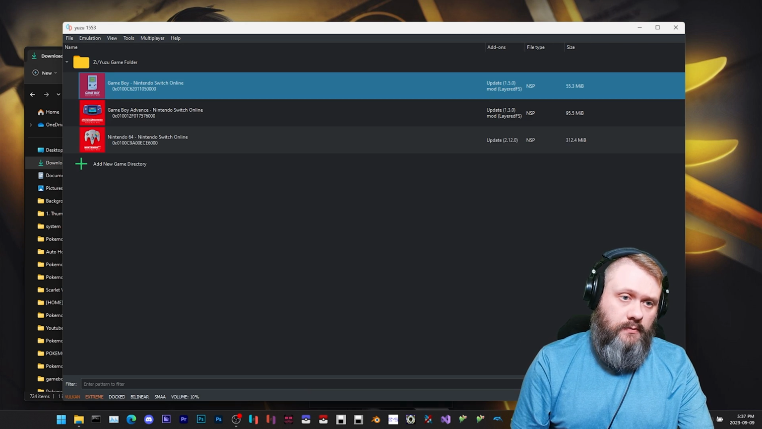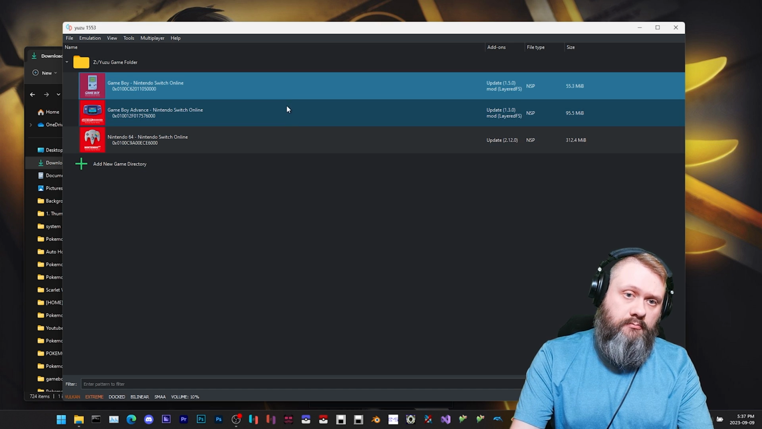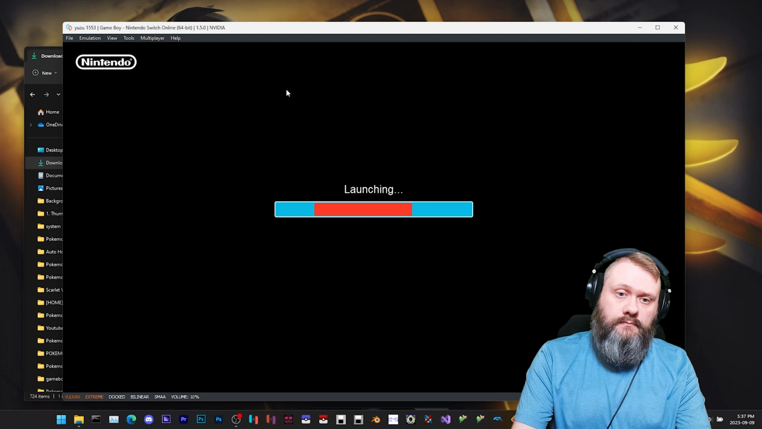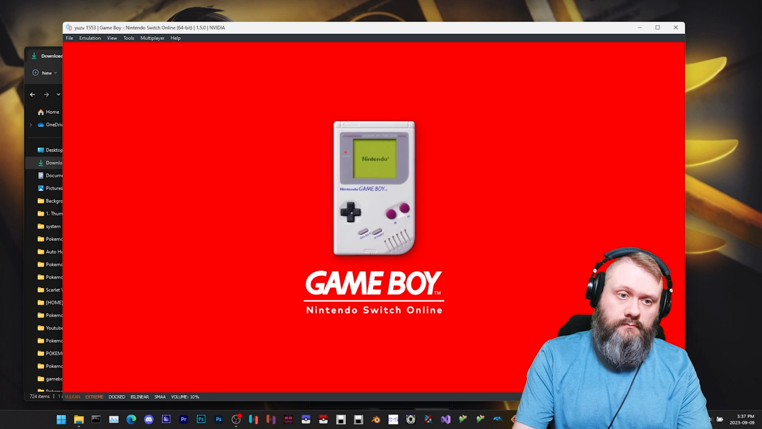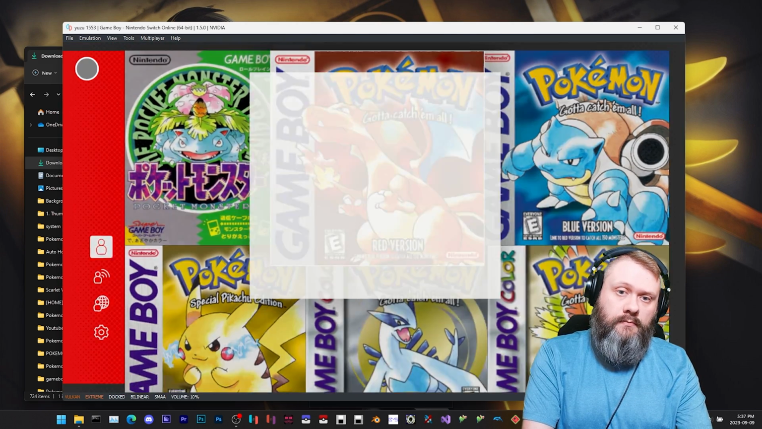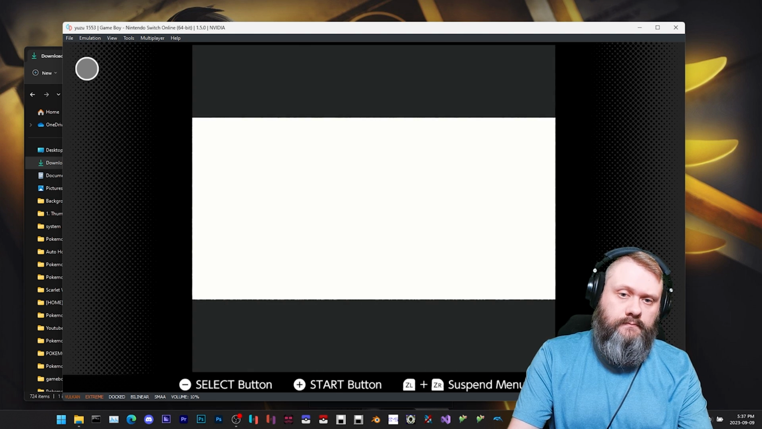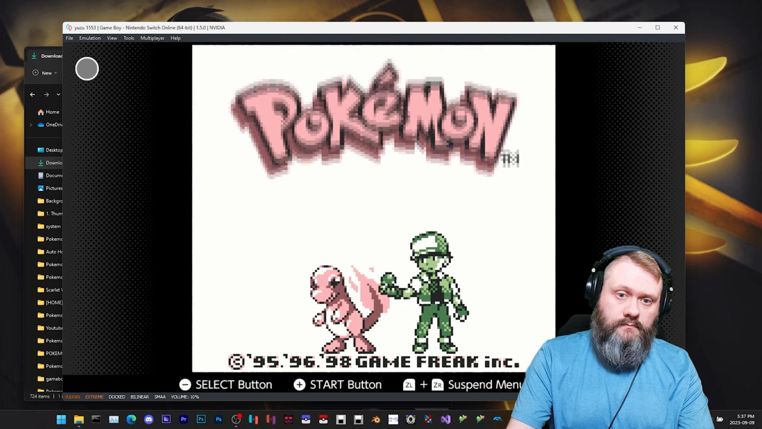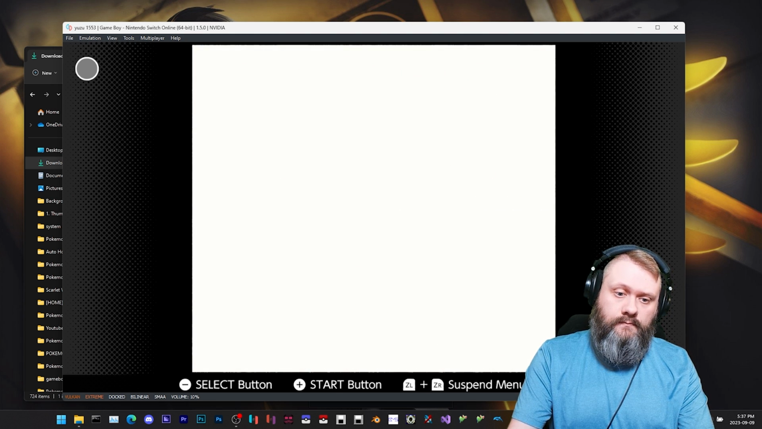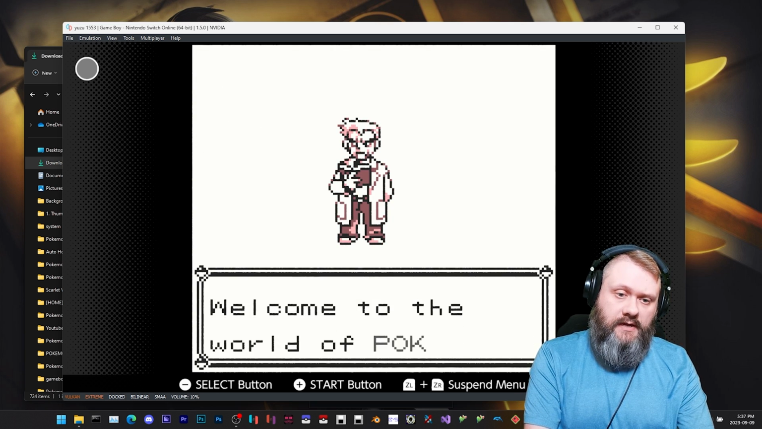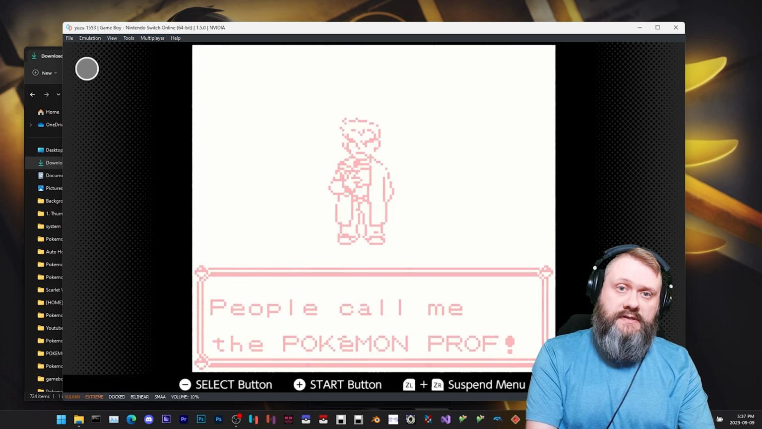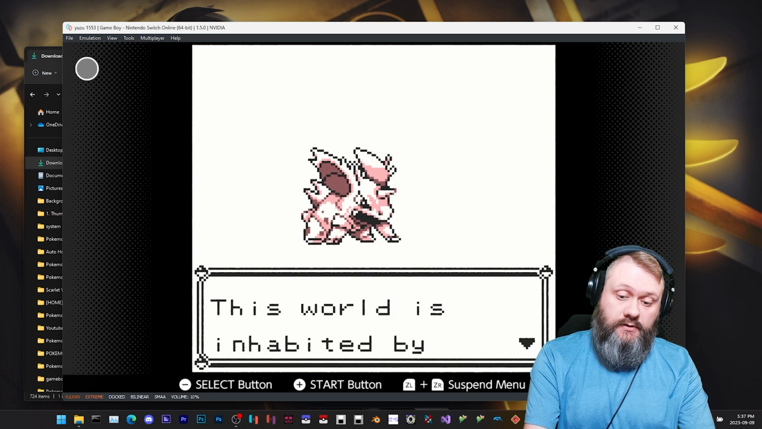Next thing we need to do, we're going to go back to the Game Boy for Switch Online. We're going to find Pokemon Red, and we're going to just start the actual game. That way it's going to create the save folder for Pokemon Red. Okay, here we go. Let's get a quick game save created for Pokemon Red. We're going to use this as our example file to convert to an SRAM.